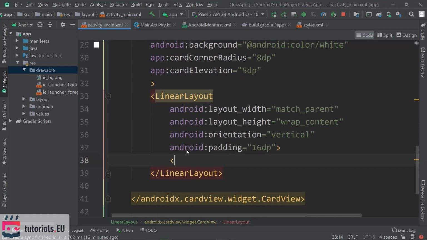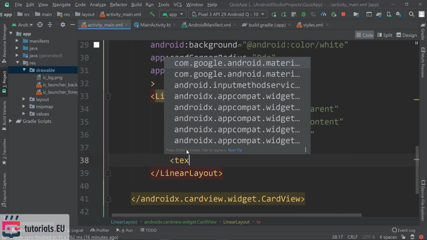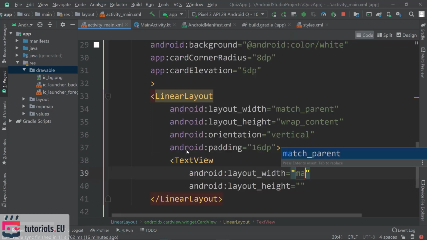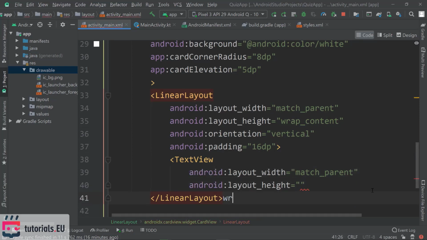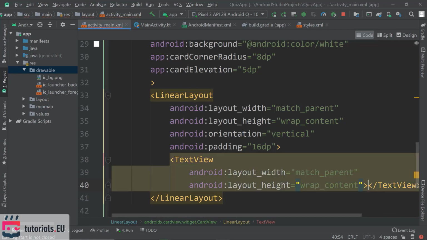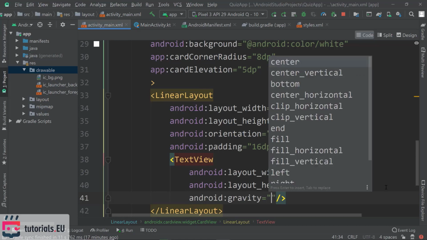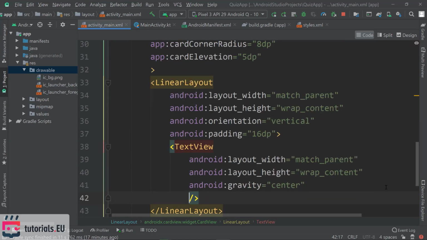So let's go ahead and create a text view here, which has a width of match parent, a height of wrap content. So you can see it's most of the times like this, wrap content, and then some more settings here. For example, the gravity should be that it's centered, so the text should be centered.